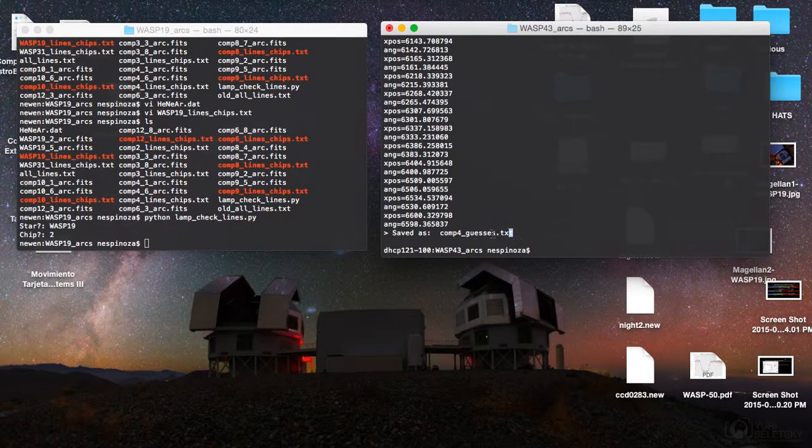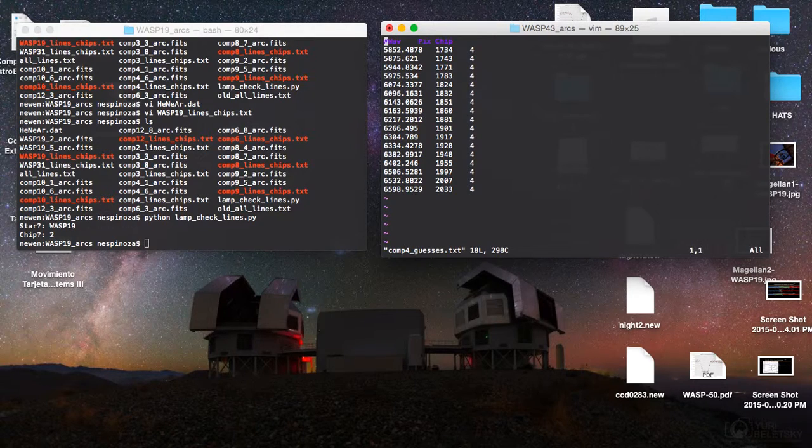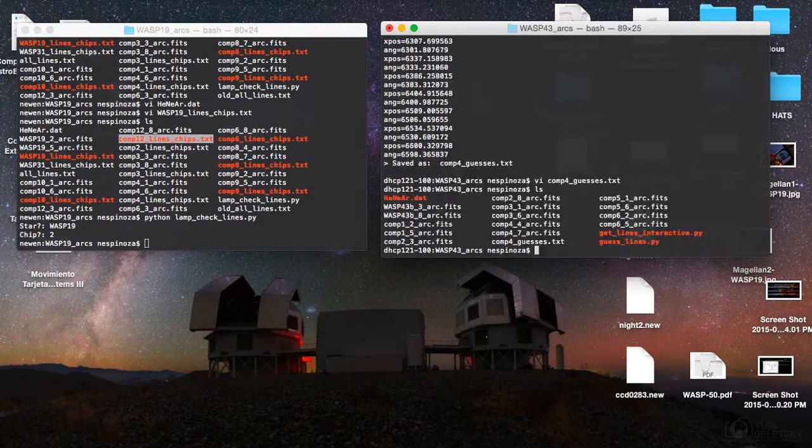It says this has been saved to the guesses file. If you open that file, you'll see that the positions that I marked are defined here in the same format as what you want for your final .txt files. So now we turn to this getLines interactive code.